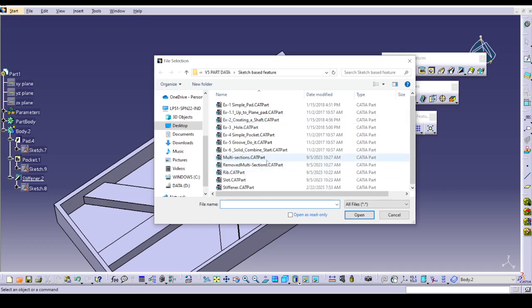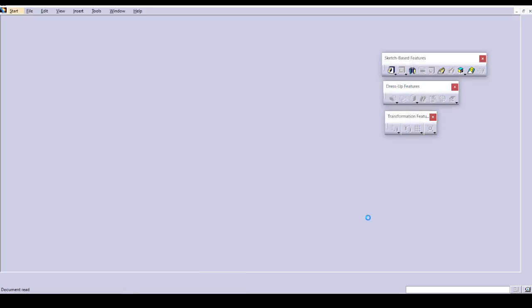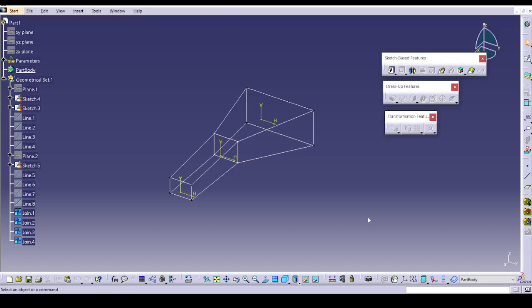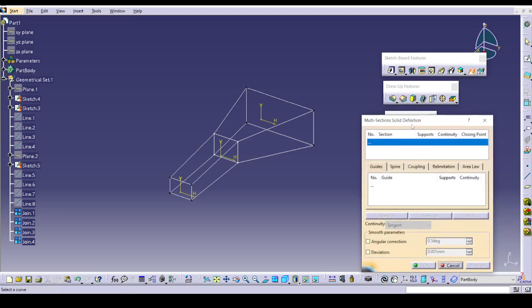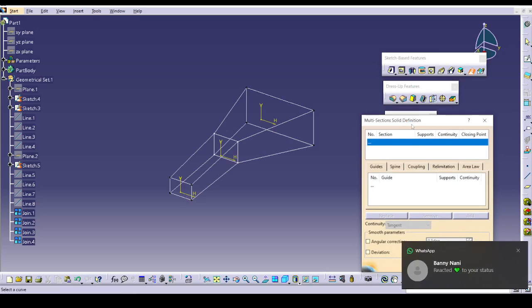Here it is the multi-section. Before going into it, I will tell you what it is. In the multi-section, first you have to select the section. There are different kinds of sections. Now you can see here one small rectangle, then a medium rectangle, and a big rectangle.